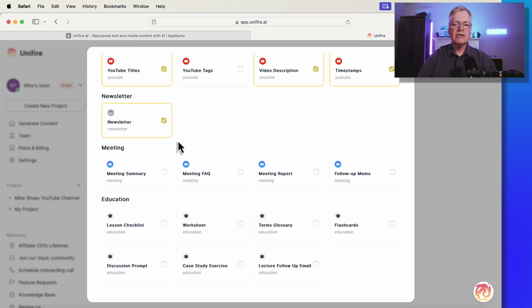The other two use cases are for meetings and for educational purposes. So for instance, with education, let's say you were a teacher, maybe you did a presentation somewhere. You could take that presentation, whether it's audio, whether it's video, you could upload that. Or you could upload a lecture, et cetera, and have it create lesson checklists, worksheets, that kind of thing.